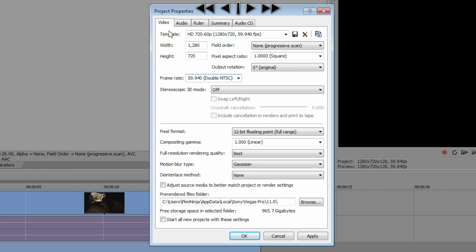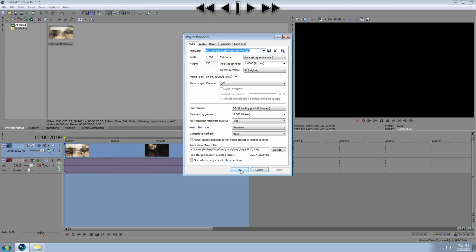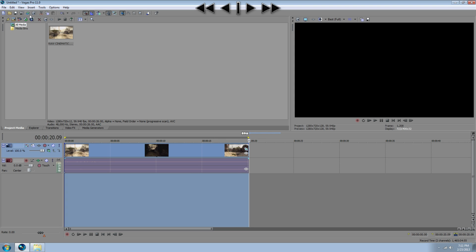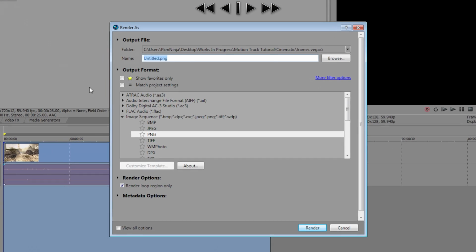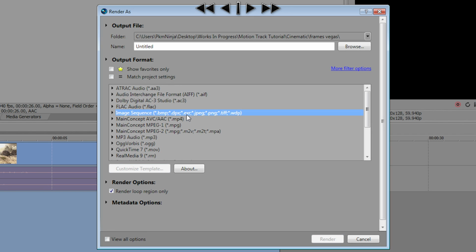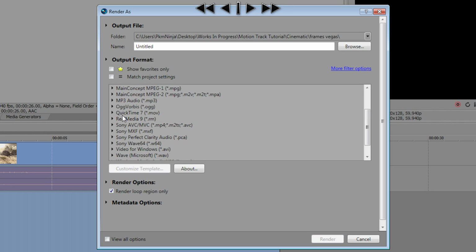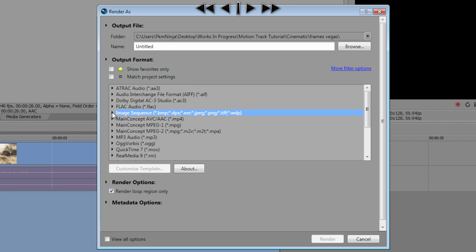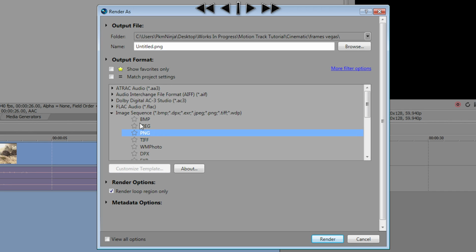settings right here. You don't need any audio settings, obviously, since it's only rendering pictures. So after you copy these, just hit apply and hit OK. And now you want to go into render as, and you want to find the section, the category of your rendering things. Since I use Vegas Pro 11, I'm pretty sure it's different than any other Vegas. So just try to find it. Try to find image sequence, and you want to choose the PNG image sequence. And there's no template to customize. It's just a basic sequence template.